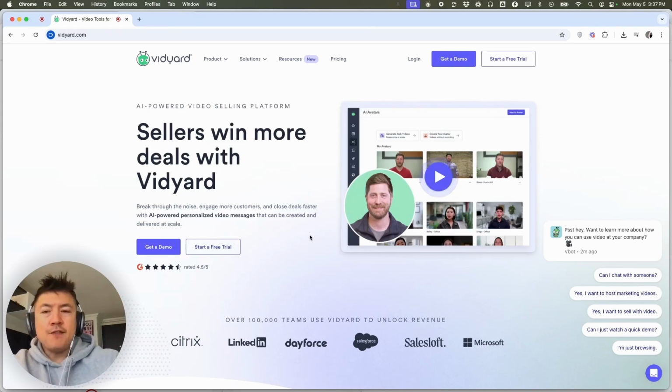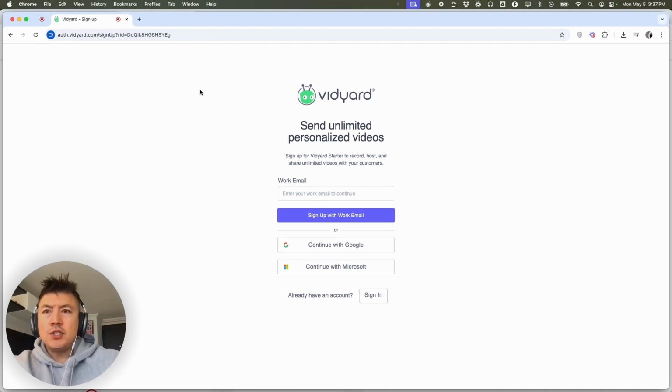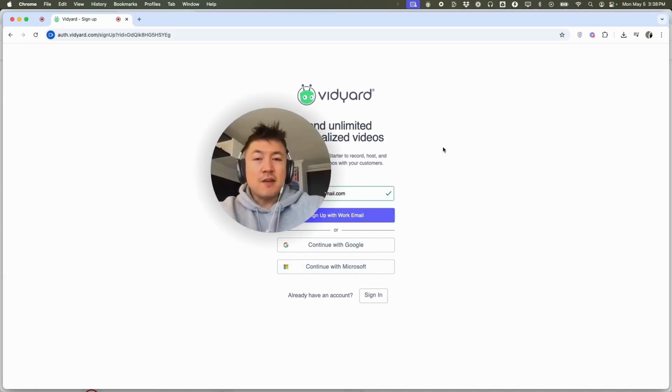Now here on the home screen, if you want to sign up and create an account, you're going to click right here, start a free trial. Once you do that, in order to create a Vidyard account, you're going to enter your work email, or you can use your Google or Microsoft login. I'm going to just enter in my email. Once you've entered in the email, click here, sign up with work email.